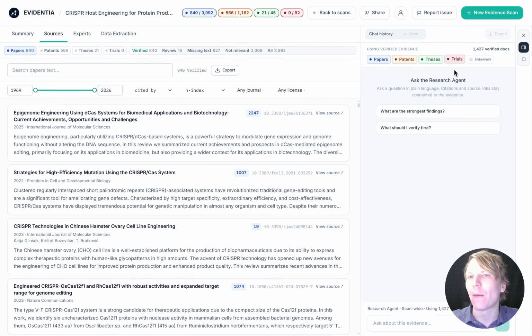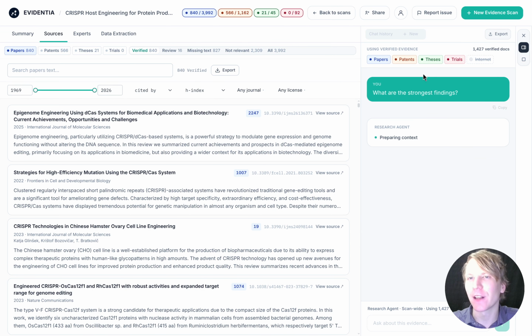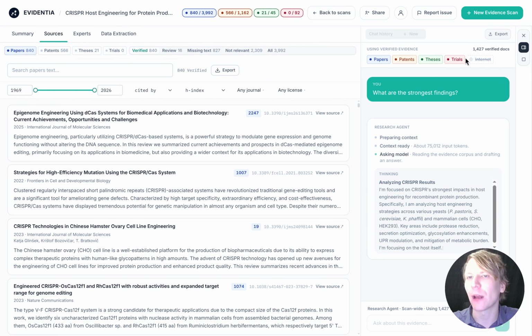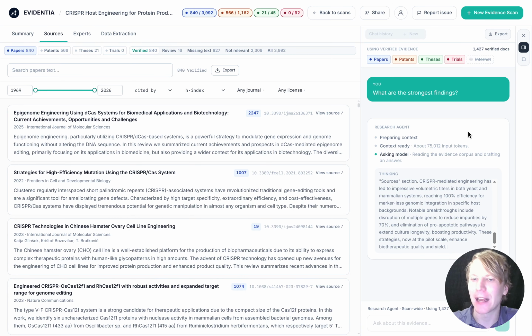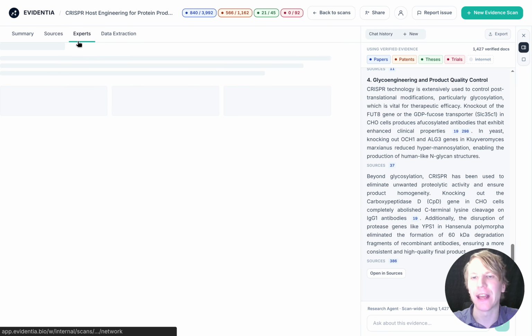This is a good time to talk about our research agent, because this is a way that you can navigate all these documents. We have over 1,400 verified documents. This is high trust, and you can ask questions specifically across these. And you'll notice there are different filters here. So we can include the internet search if we want, and we can also filter out different sources. So you can see I've just asked a general question across all of these sources, and it is thinking about this right now. While we wait for that, I'll show you the expert network.